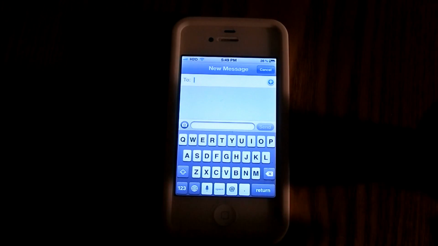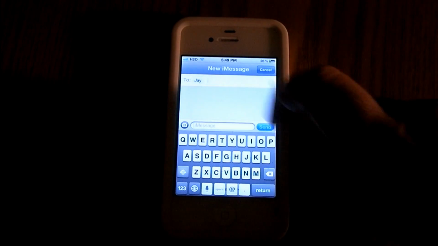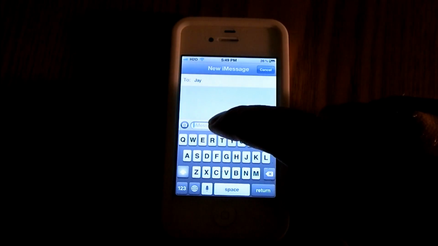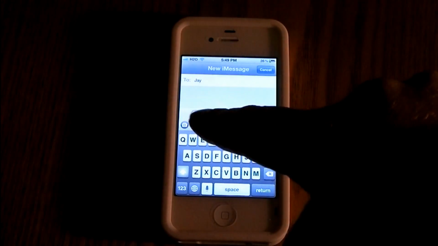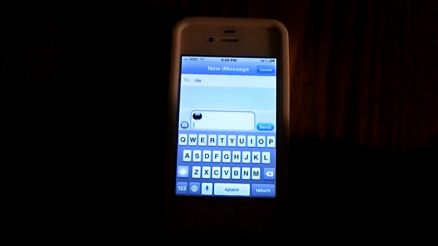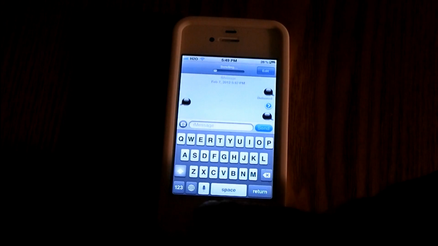It will open it up and ask who you want to send it to. In this case, I don't have another iPhone right now, so I'm just going to send it to myself. Right now I'm just going to hold down and paste that. And that's that black dot I was talking about right there. And I'll just go ahead and send it.